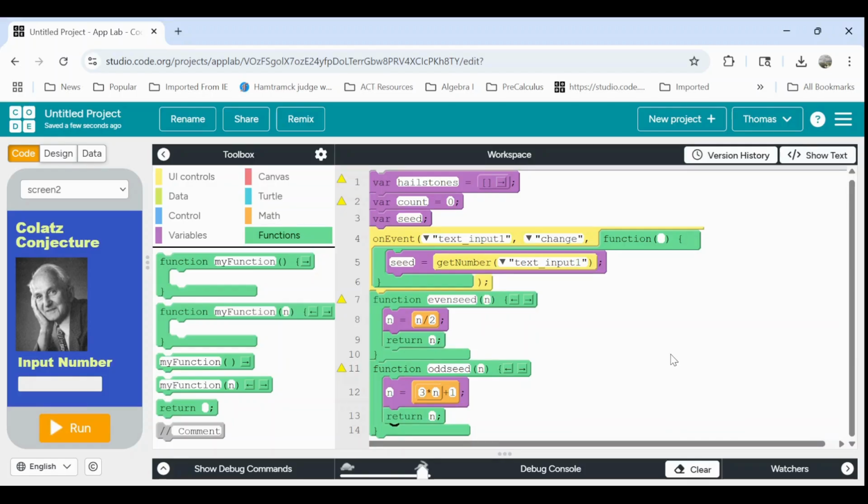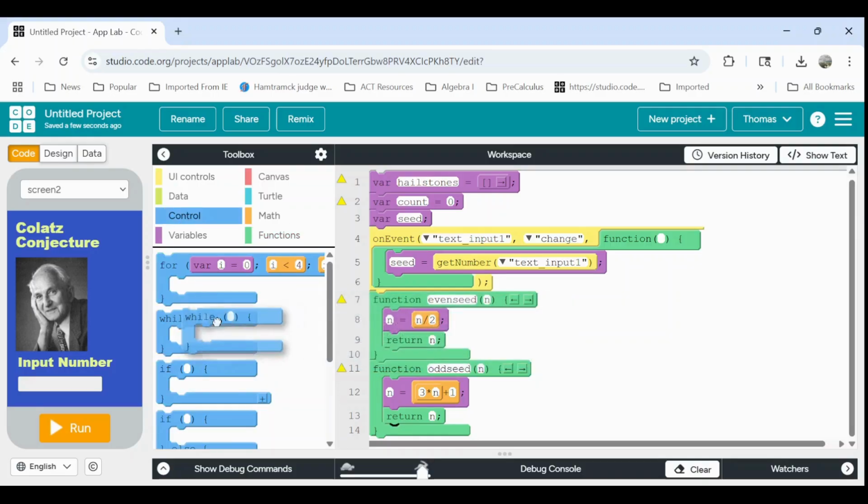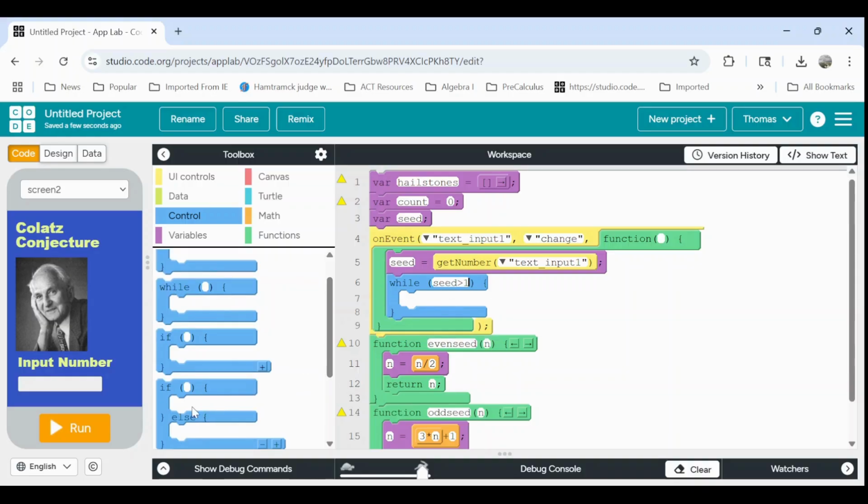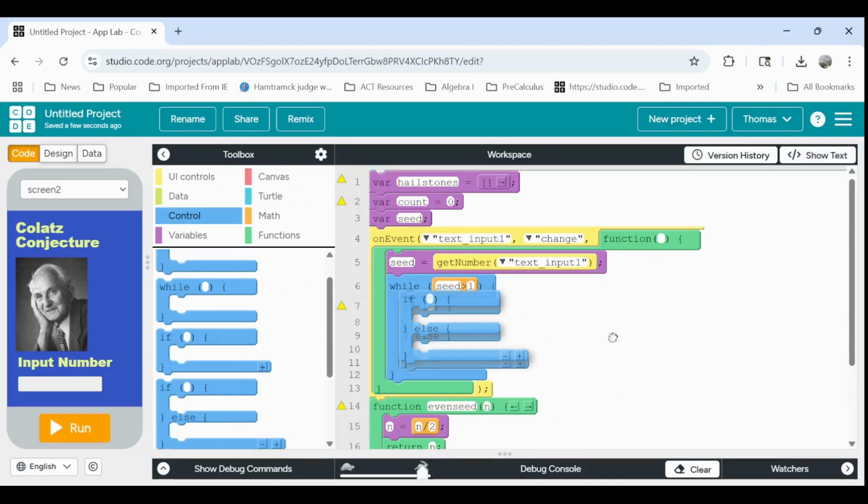So let's go back to the on event. What we want to do is start to write our code that's going to start generating these hailstones. We're going to start with a while loop. We're going to say while seed is greater than 1, so the loop is going to keep going while seed is greater than 1, and we're going to put an if statement in. So we have iteration with the loop, we have selection with the if statement, and we have a list here.